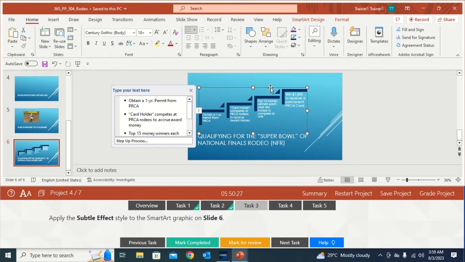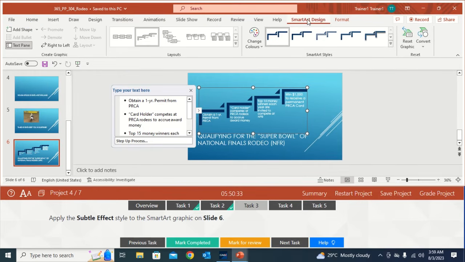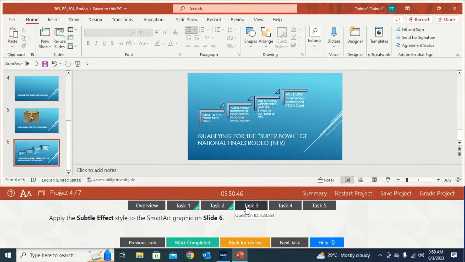Just click on the edge, select the whole graphic, then go to the SmartArt Design contextual tab on the ribbon. So in the SmartArt Styles, now go through to Subtle Effect. So this subtle effect, that is done. So task 3, mark completed.